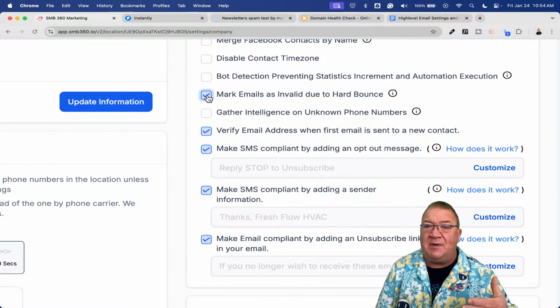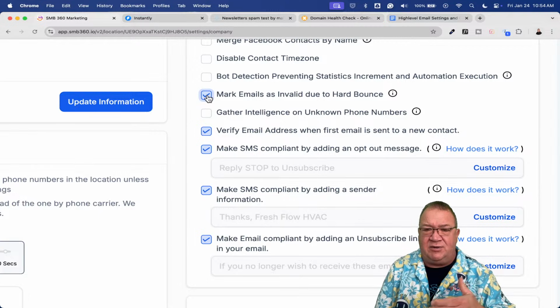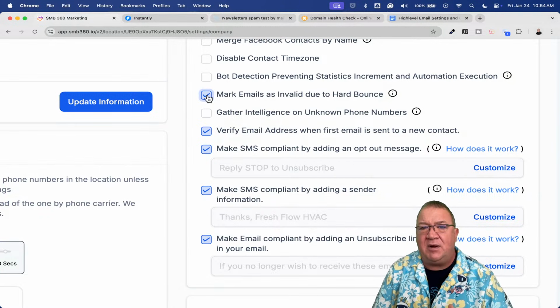So when that happens, again, if you had HighLevel and you did email verification, you should be able to verify that email is good. And if it's not good, then it should be invalid right from the beginning, and then HighLevel won't even send them an email to begin with. But sometimes things happen, so mark it as an invalid bounce.